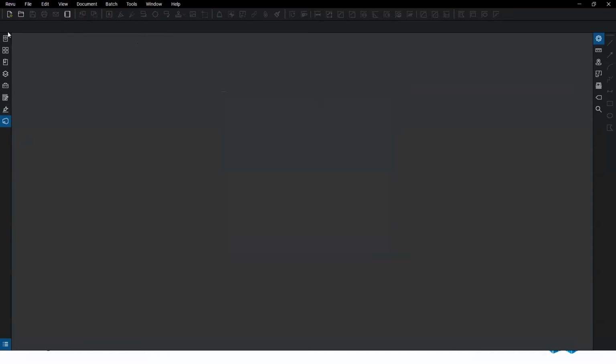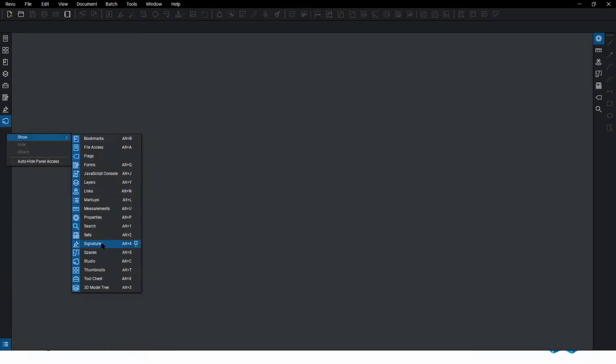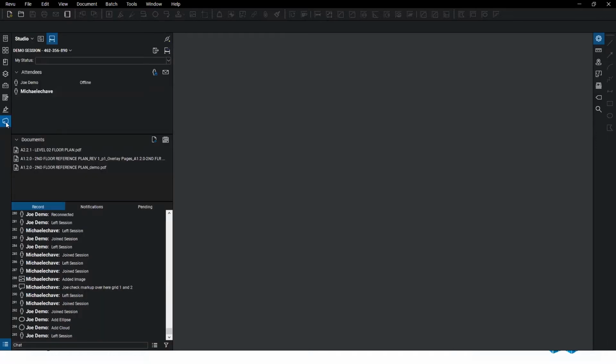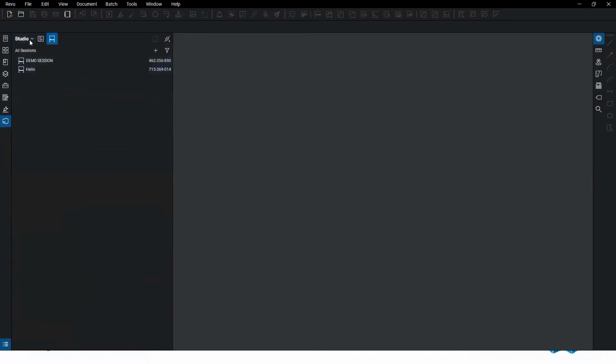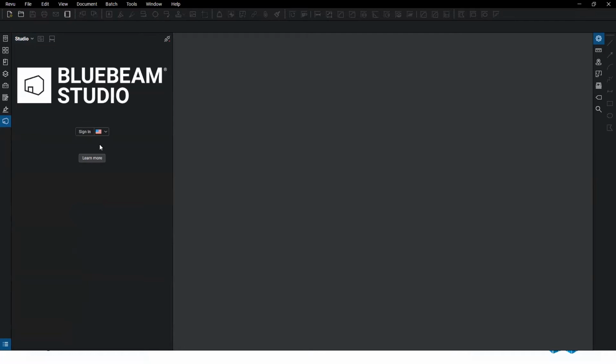Now within Review Advanced here, I have my panel access that already has my studio available. If I right click over here, because I do not see this lovely little studio over here, I can say show, and I can see studio right here. I can click on here and have it show, or I can press Alt-C. From this point forward, as I select it, I should have the ability to sign in because I haven't signed in so far.